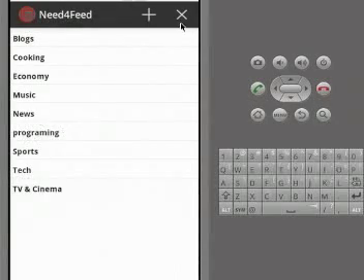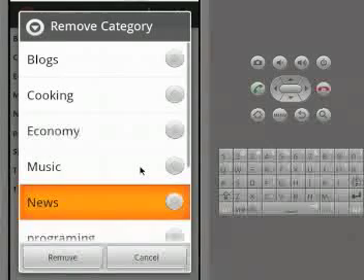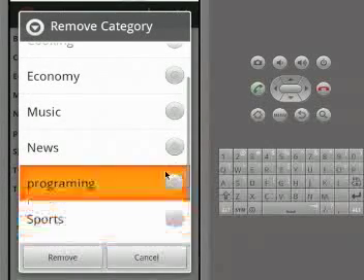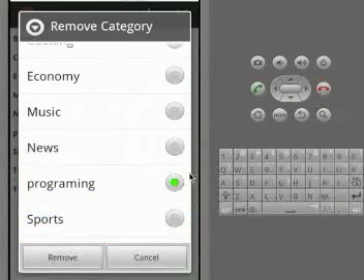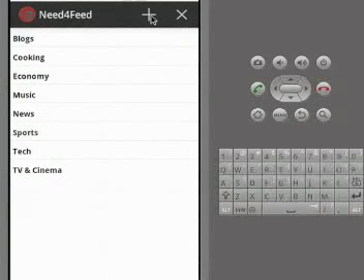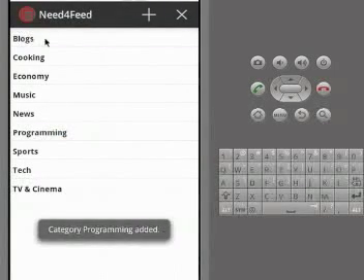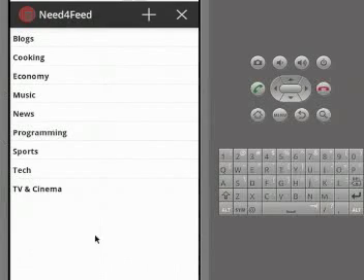When you go back, you have all the categories here. Now you can remove. You can just press here and remove it. But now we'll use it again, so I'm going to create it again. And this is all the main page.